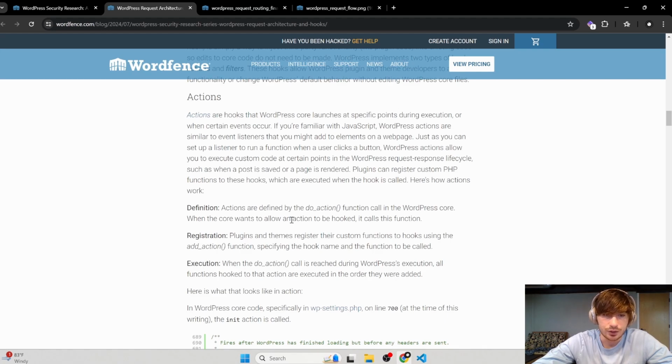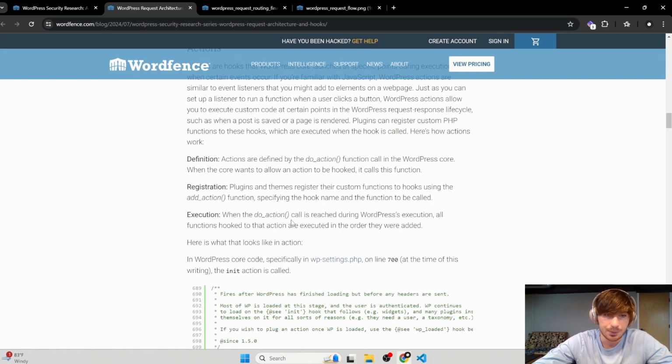Just as you can set up a listener to run a function when a user clicks a button, WordPress actions allow you to execute custom code at certain points in the WordPress request-response lifecycle, such as when a post is saved or a page is rendered. Plugins can register custom PHP functions to these hooks, which are executed when the hook is called.